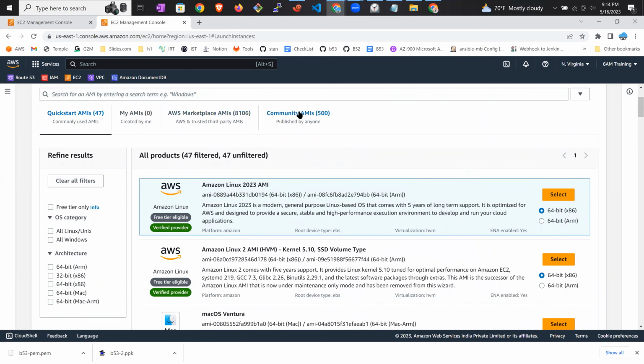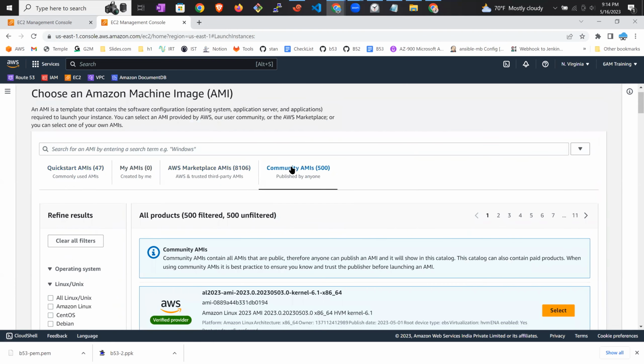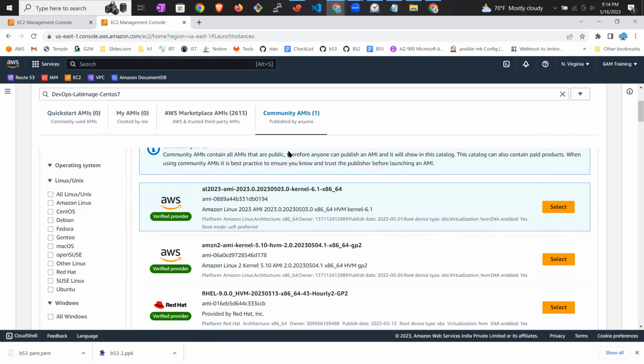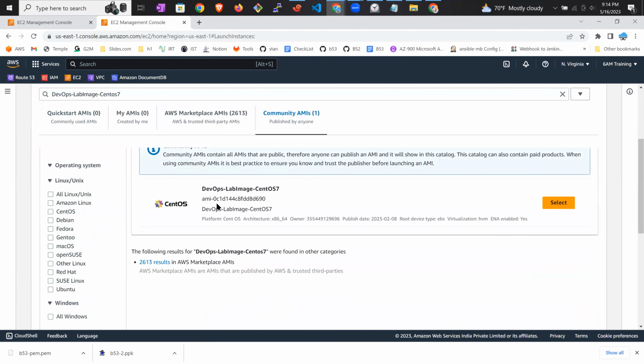You click the community AMIs. I published the image in the community. All you need to do is type DevOps hyphen lab image hyphen CentOS 7. If you see this in the community AMIs, you can see DevOps lab image CentOS 7. I published this image in the month of February, and that's the reason it shows 8th of Feb 2023.